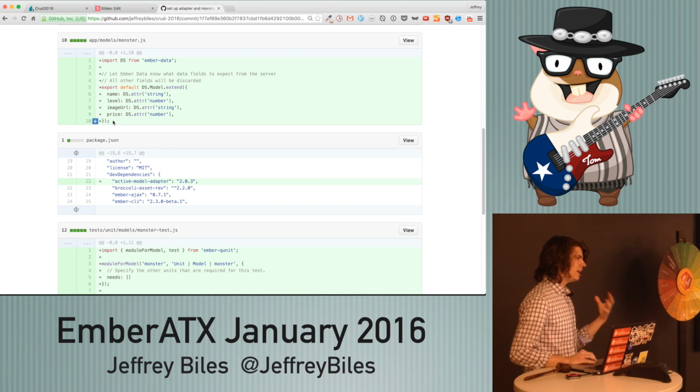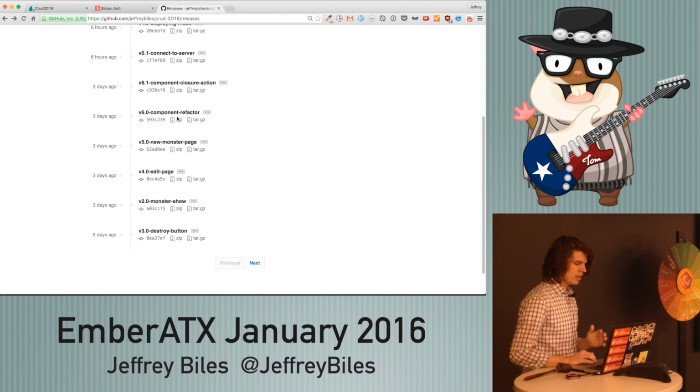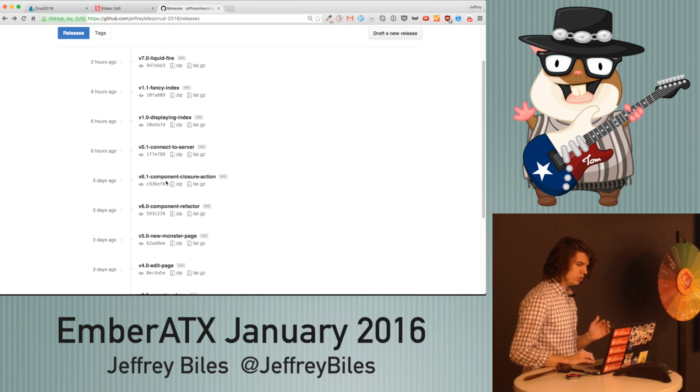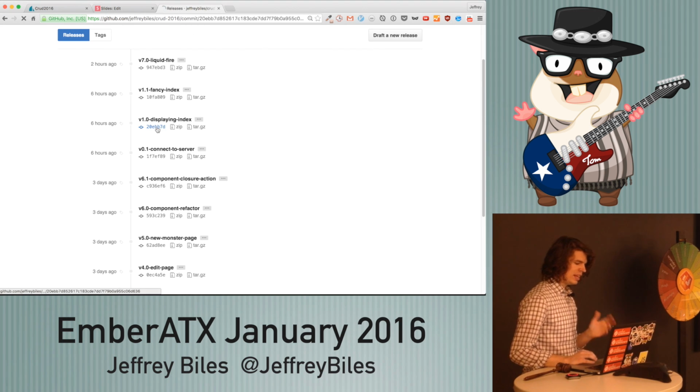You have to tell Ember what your data is going to look like. For a simple case like this, it's just like Ember 1.0. Nothing you need to change here. What that'll get you is just a blank screen, so I won't even show you that. Let's go to displaying the index.